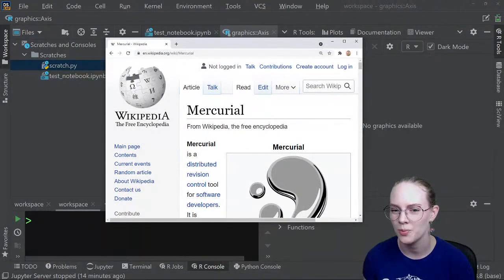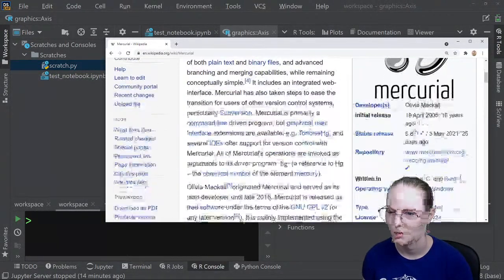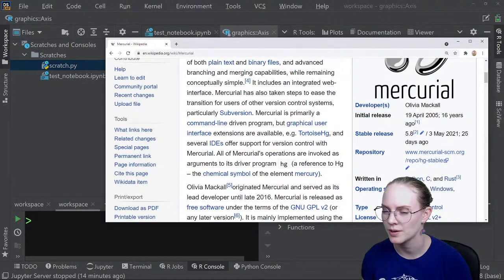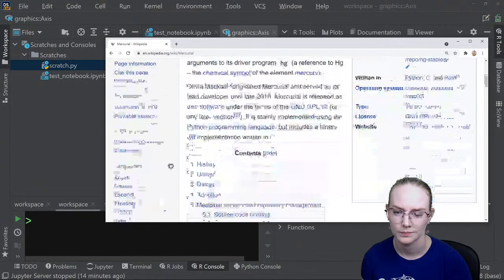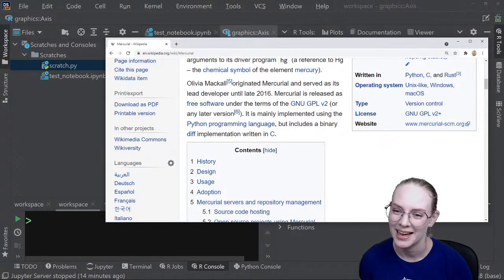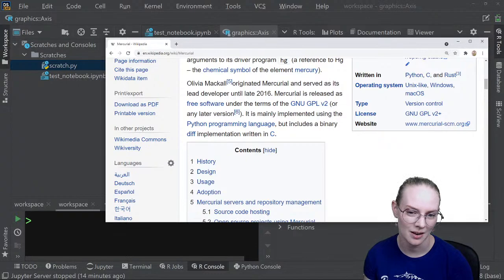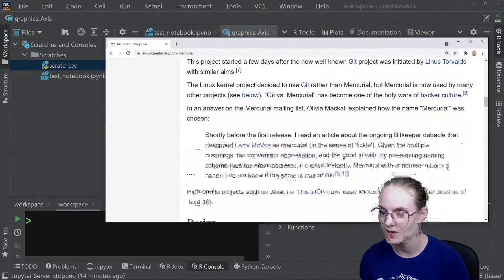Rachel, do you have Wikipedia open? Sure do. Major design goals. Okay, so it's been around for a while. From Subversion. Okay. Under GPL v2, I'm very familiar with that license. And it is written in Python. Oh, good to know. I was not familiar with this.